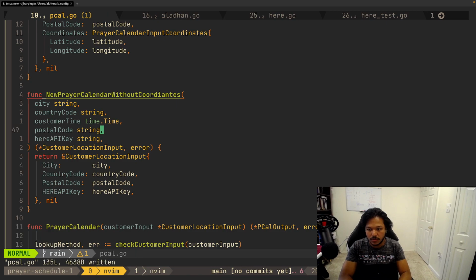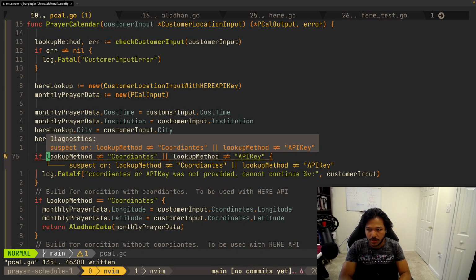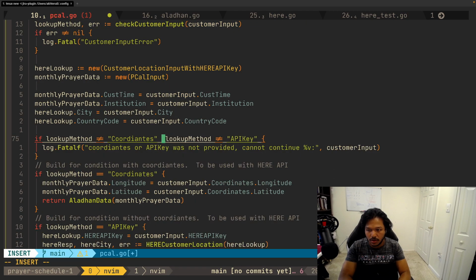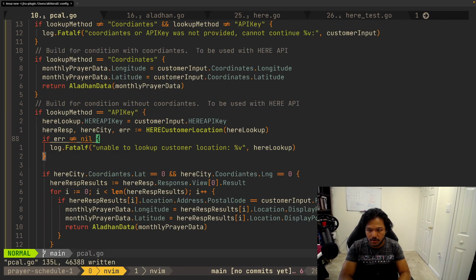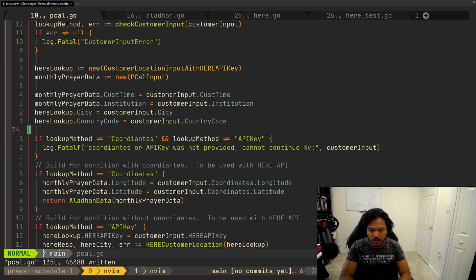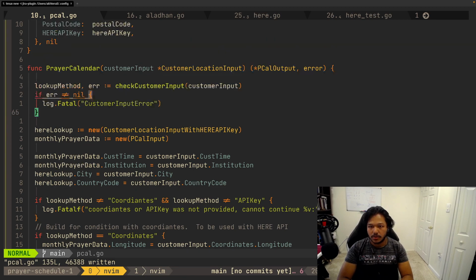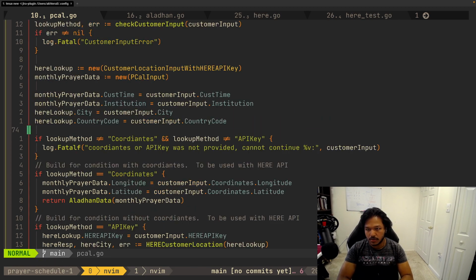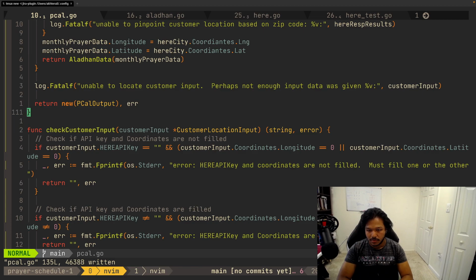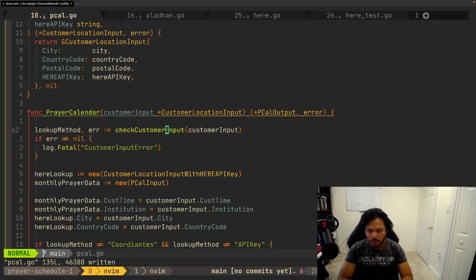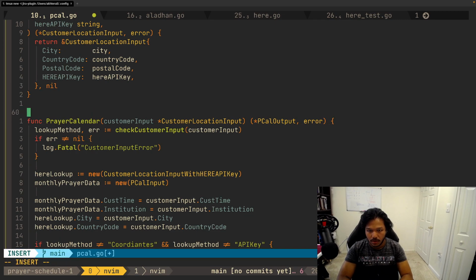And then now we need to actually create a task diagnostics suspect or lookup. Okay. Didn't I just change that? Must have hit just regular U. Okay. So now I need to make a test for this and see what I get. Let's go ahead and write the helper statement.